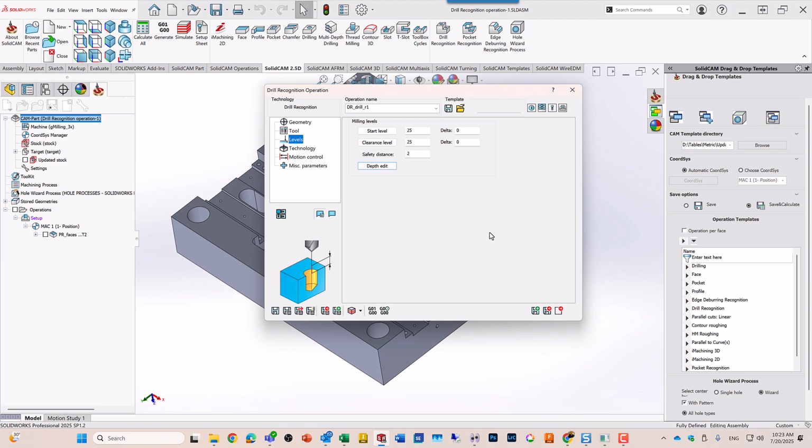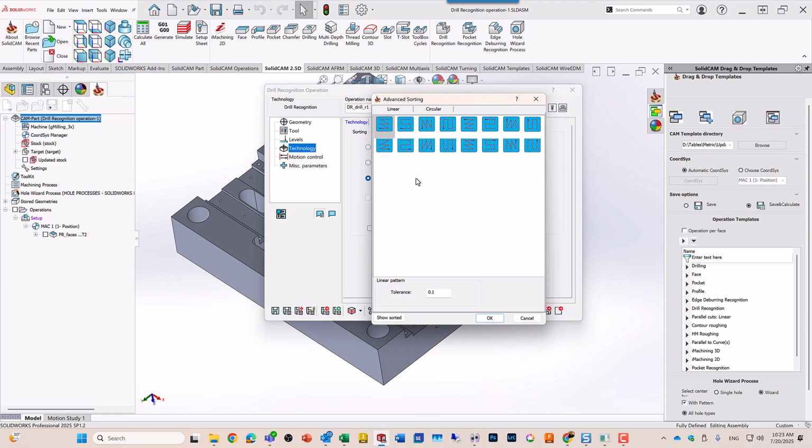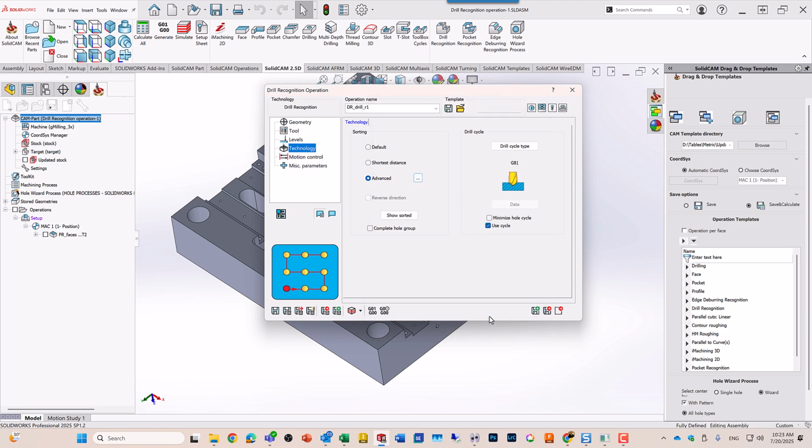And of course, like I said, everything else is just like a regular drilling geometry. I can also give it a specific sort where it goes in a specific order. Say this order, and it'll work in that order as well. Okay, we'll do save and calculate.